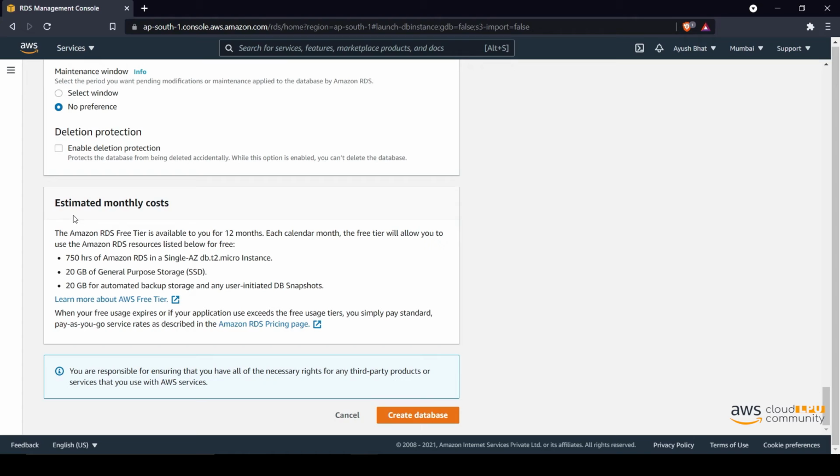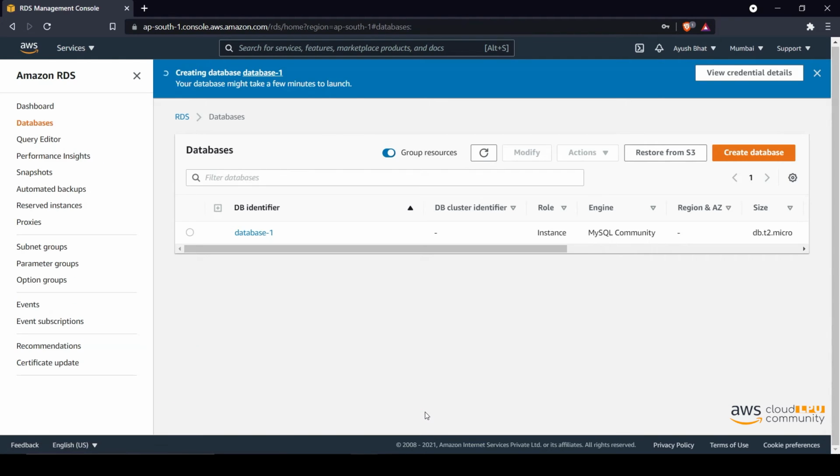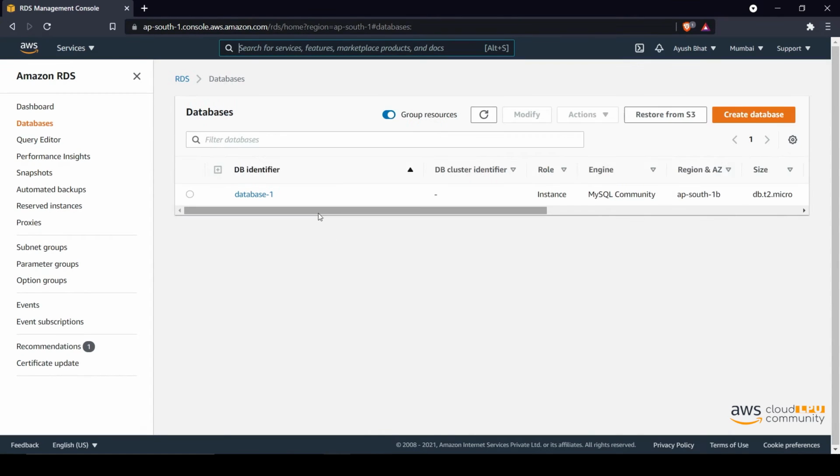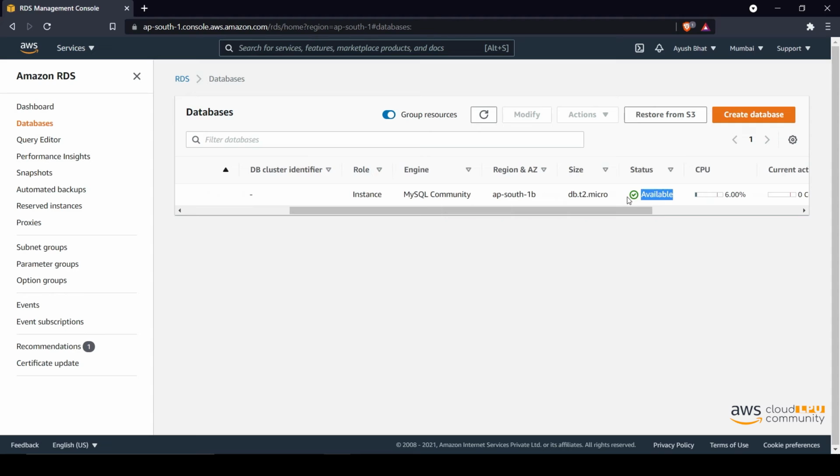Then the estimated monthly cost is also given. All the things we have used come in the free tier, so we can go for it and create a database. It will take some minutes. After that our database will be available. Now our database is in the available status.